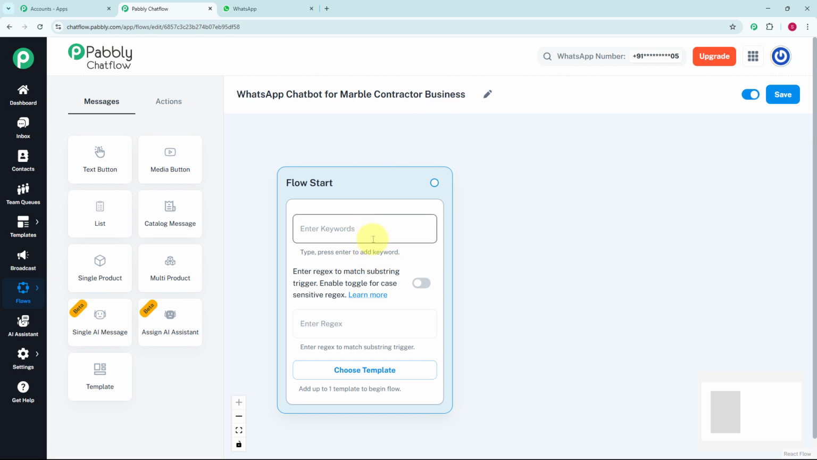Now moving on to the flow start node, here you can see it is asking me to enter keywords. So keywords are basically the triggers which a user can enter to interact with this chatbot. Now moving on further, here it is asking me to enter regex. So regex is basically the short form for regular expressions. These are used for the specific user input. But if you want to trigger any message, you can enter regex like this. Now moving on further, it is asking me to choose a template. So if you want to add a template to your message, you can choose templates from here.